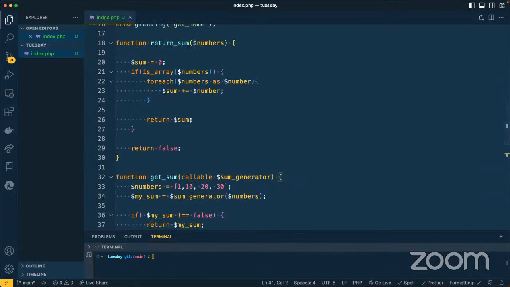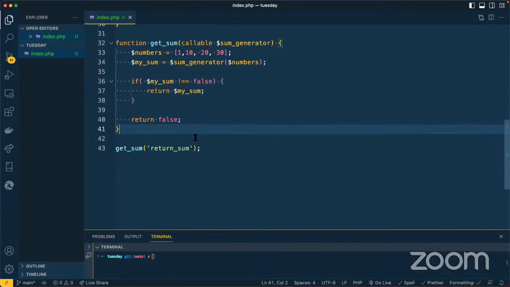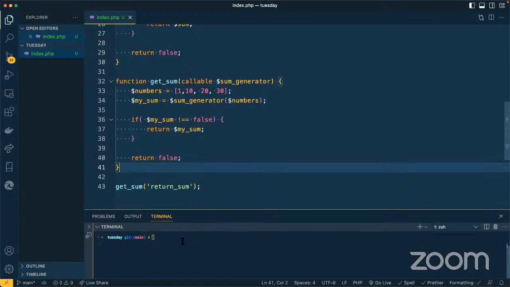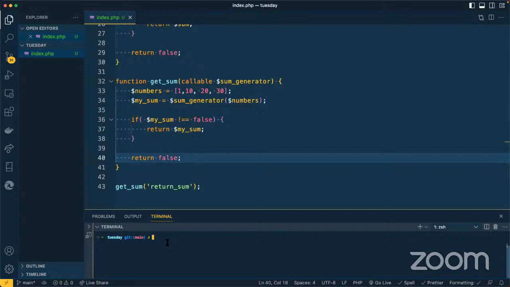Are we together? I think it will return the sum. You think it will return the sum? Yeah, 1 plus 10 plus 20, 40, 50, 60, 61. Okay. And shall we be able to see the sum? No. Okay, let's see.